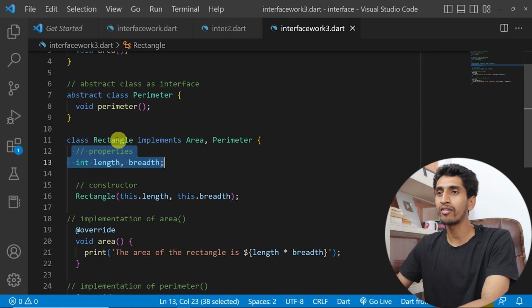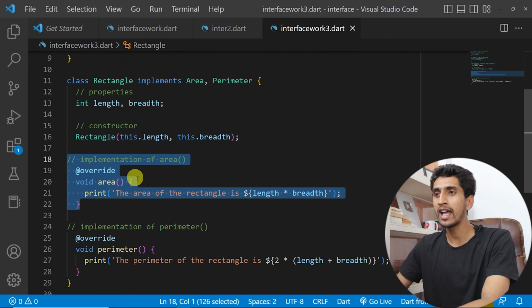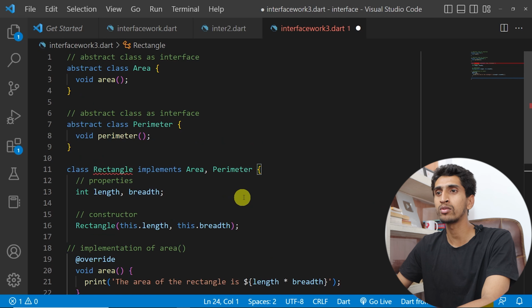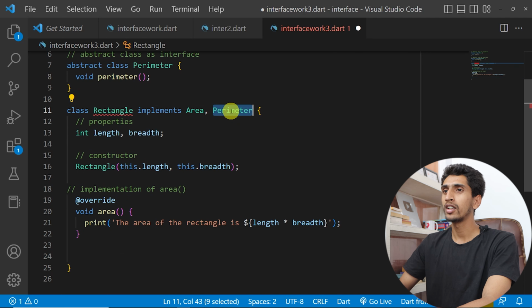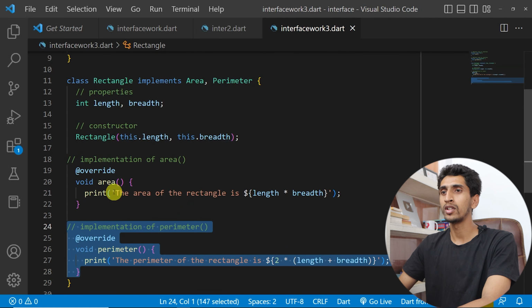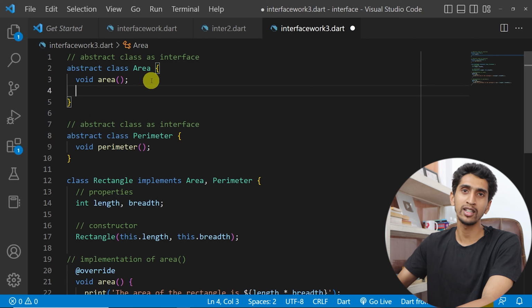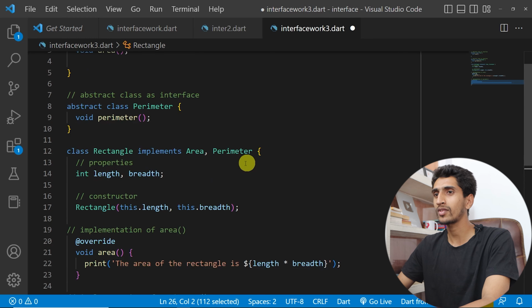Here are the properties of Rectangle: integer length and breadth, and here is a constructor which initializes the values of length and breadth, and here is the implementation of area, and here is the implementation of perimeter. If I remove any one of them, then this will not work. Here we are implementing from two classes, so we need to define all of the methods. If you define another method, then you need to implement that method here also. Now this is fine.